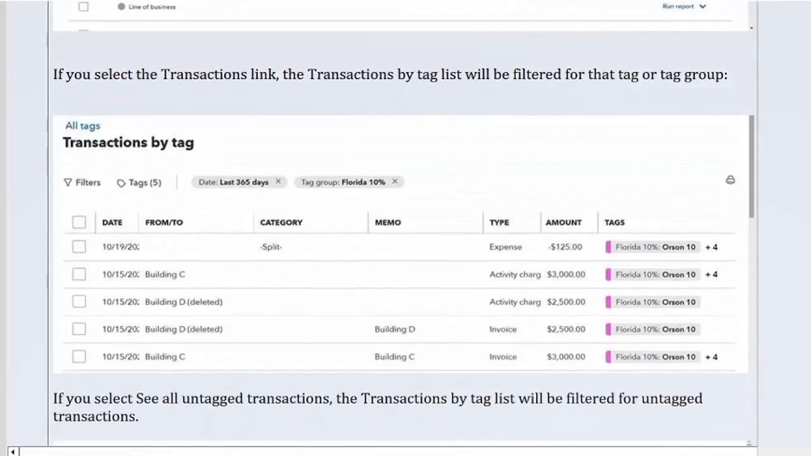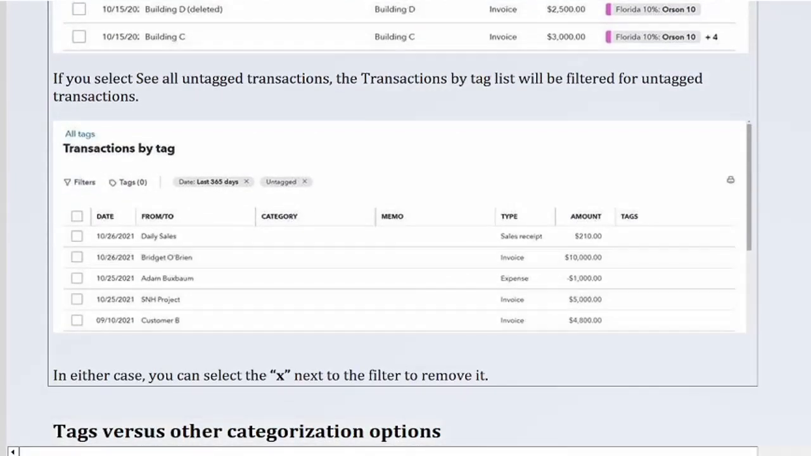If you select the Transactions link, the Transactions by Tag list will be filtered for that tag or tag group. If you select See All Untagged Transactions, the Transactions by Tag list will be filtered for untagged transactions. In either case, you can select the X next to the filter to remove it.